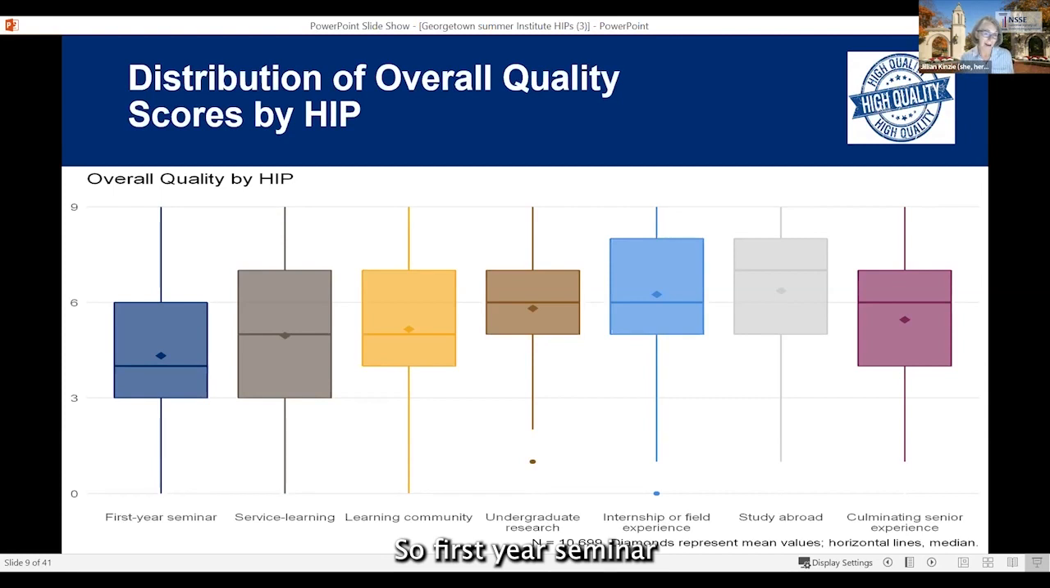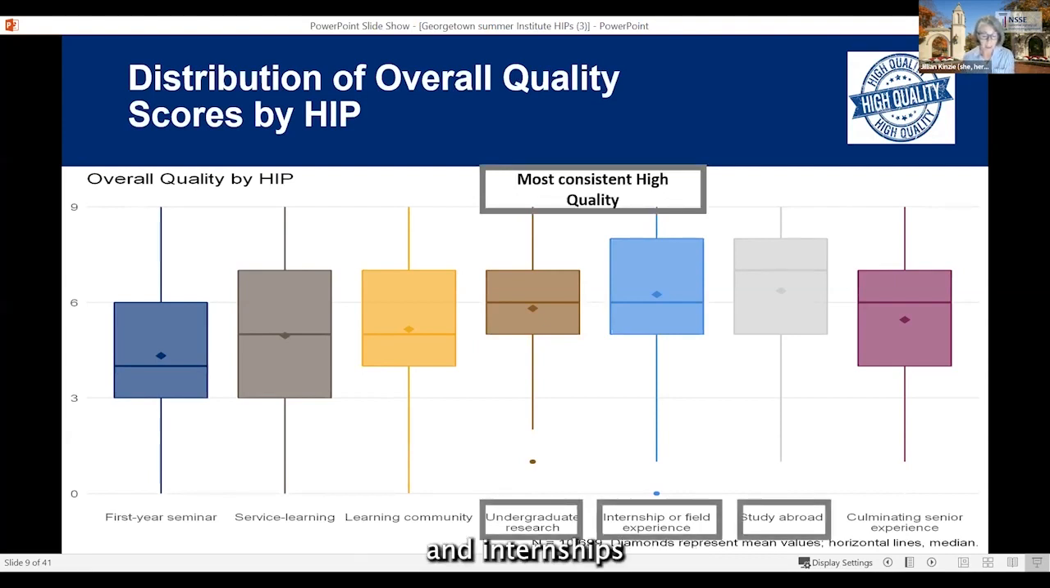So first year seminar has a lot of variability in quality, in contrast to undergraduate research and internships and study abroad, where we see a tighter band around the quality dimension. So those 3 would be considered the most consistent high quality in terms of the patterns in the literature. So you can see the mean scores are indicated here. And again, I don't want to belabor this point, but you can see there's variation among the HIPs first.